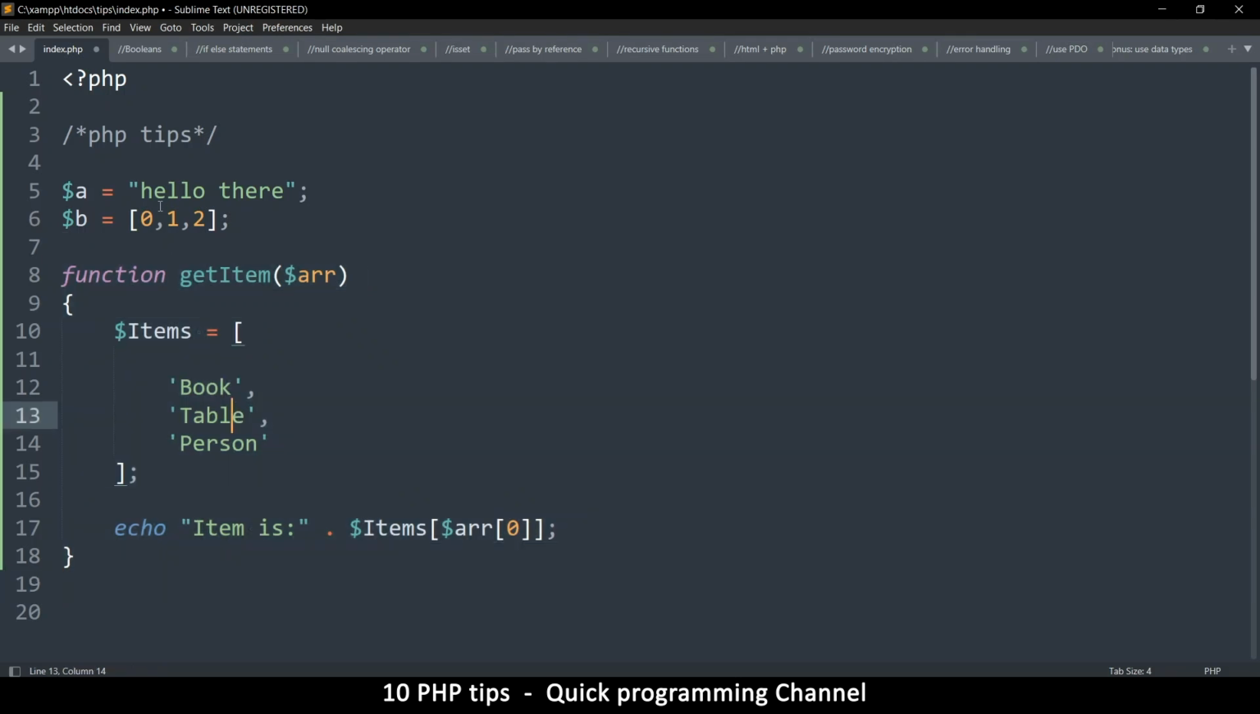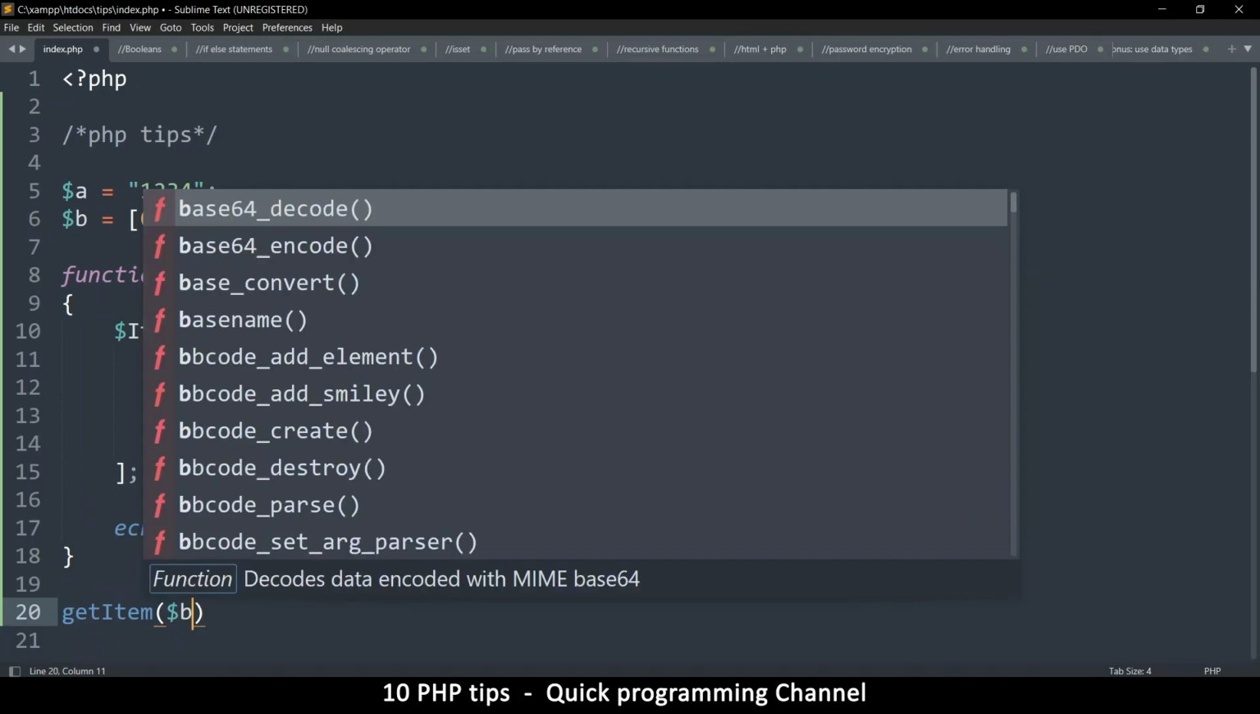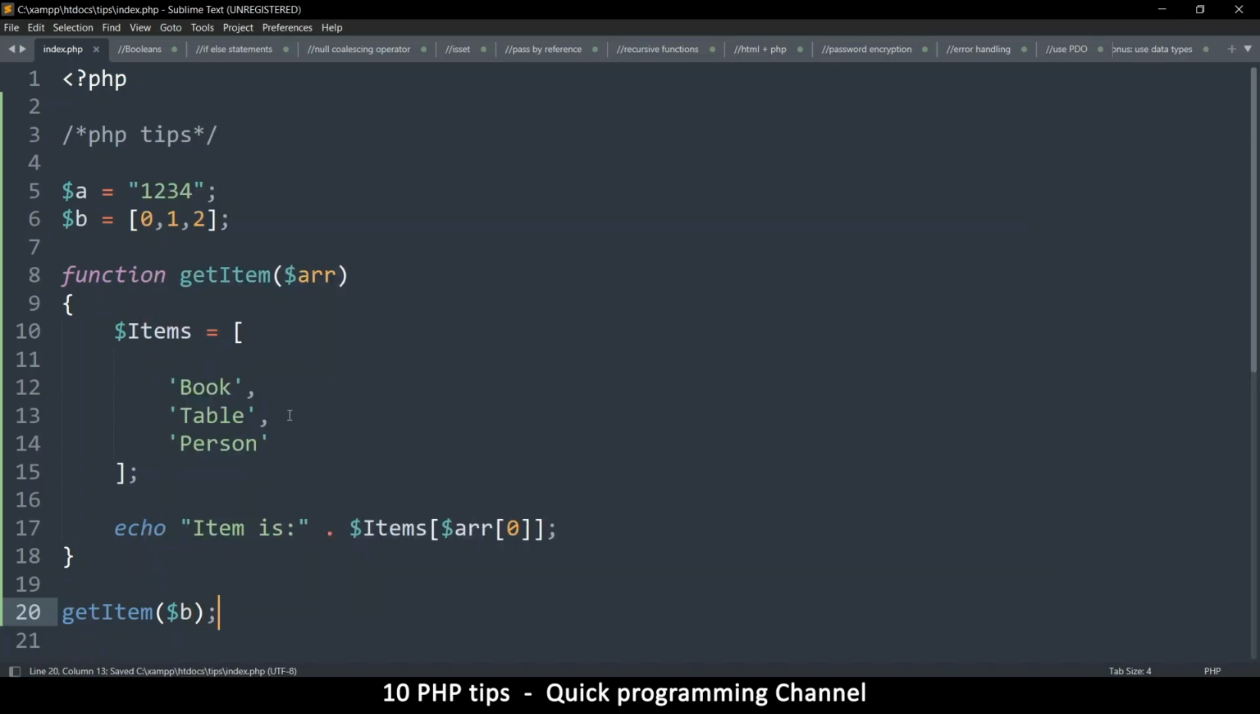Let me remove that text. Let me put it as this, like so. Regardless of what I put here, I'm expecting an array. So let's see how this actually runs. Let's try and run this function right now. I'm just going to call the function here, and in there I'm going to pass in the value B, because that's what it expects, an array. So let's give it an array.